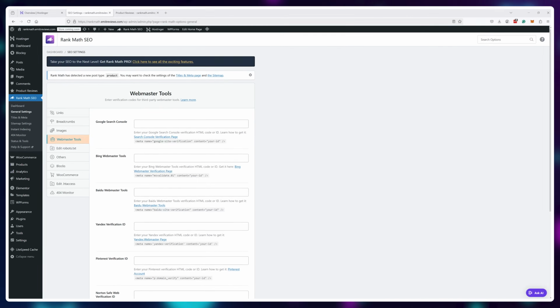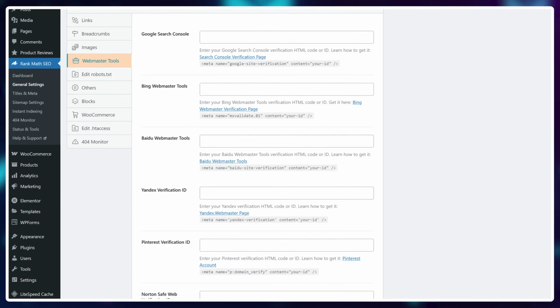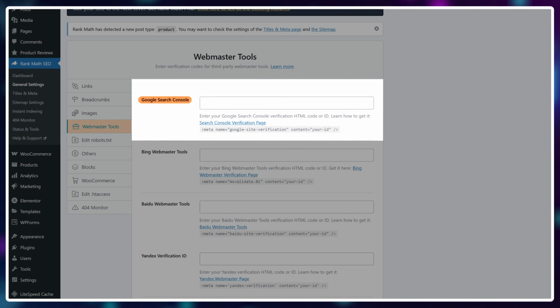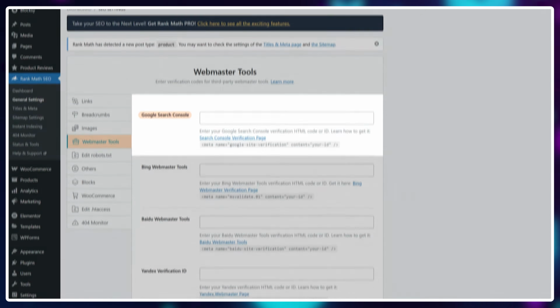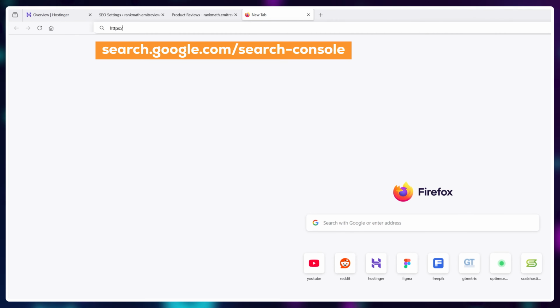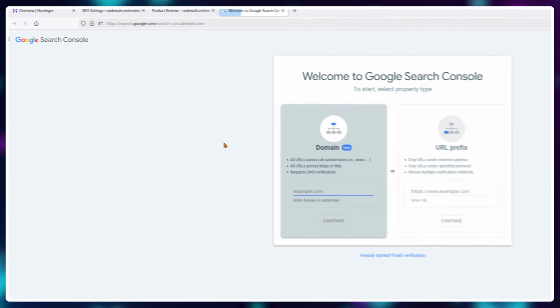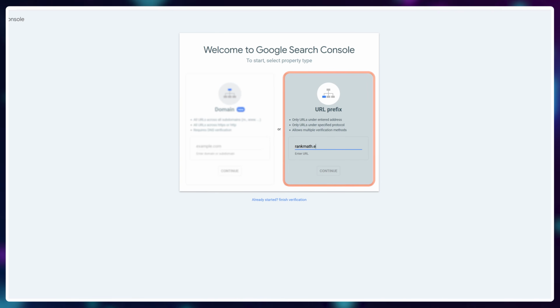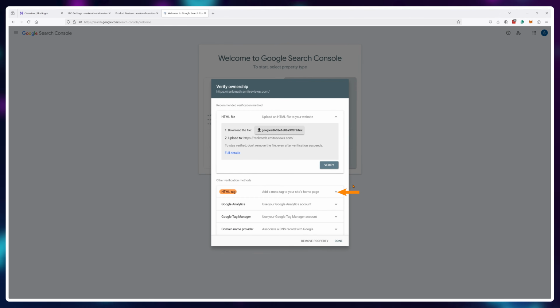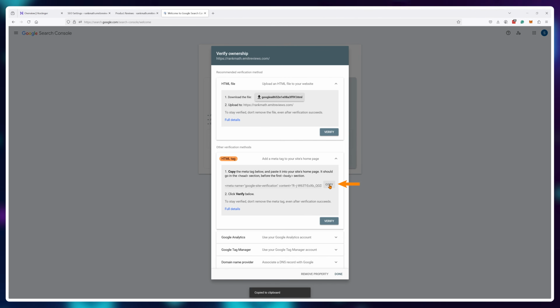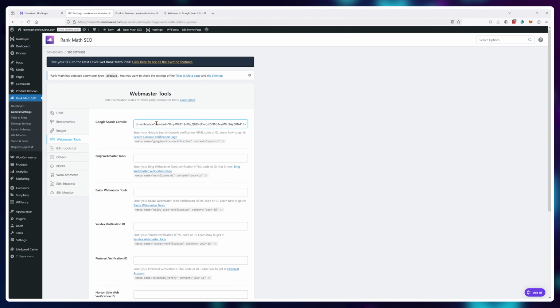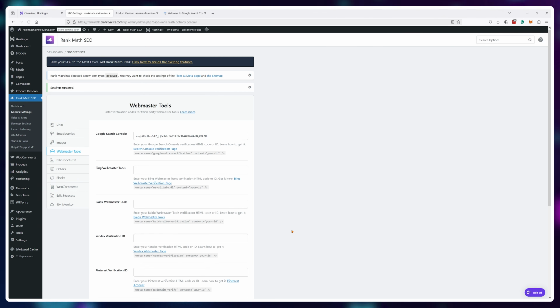Next, we'll go into the Webmaster Tools, where you can link various other services like Google Search Console to your RankMath account for faster communication. So visit search.google.com/search-console to sign up for an account. In the URL prefix tab, type in your website name with an HTTPS tag and click Continue. Now select the HTML tag and copy it. Go back to RankMath and paste in the tag and click on Save Changes.